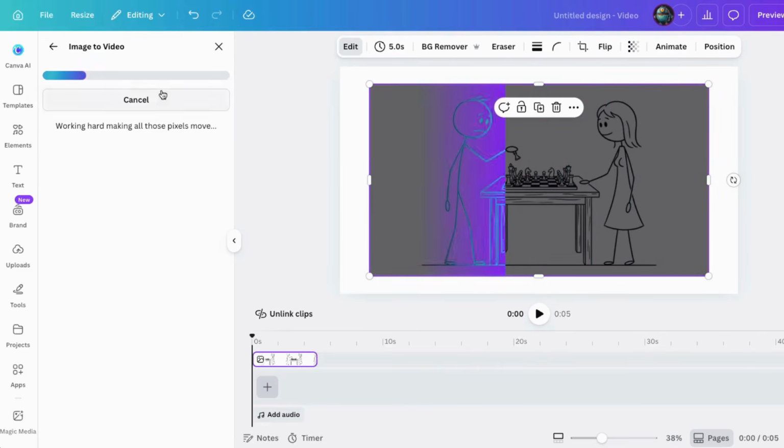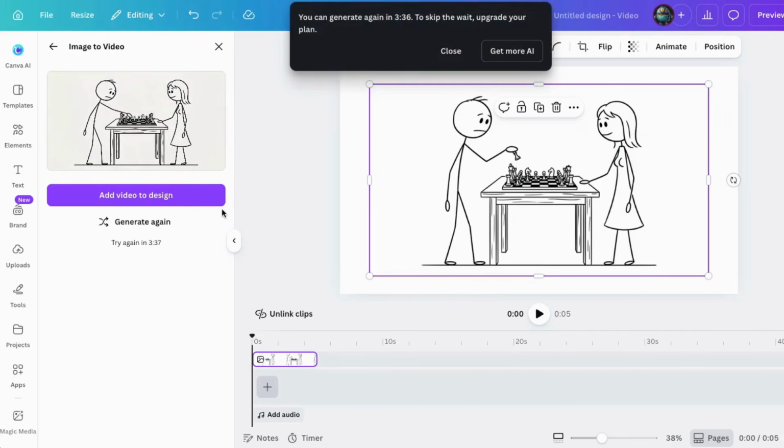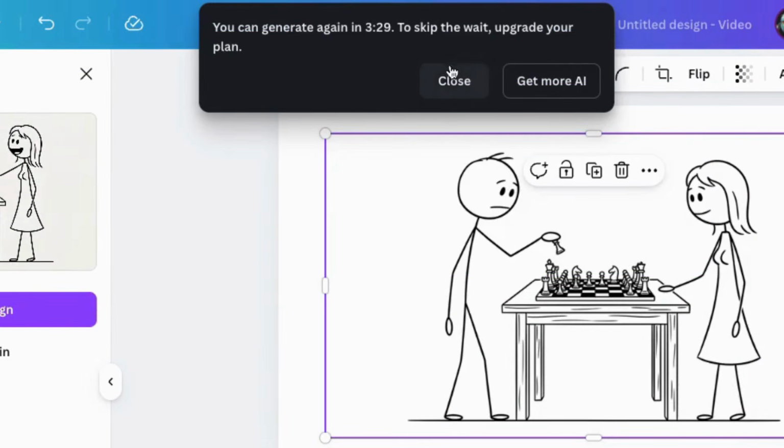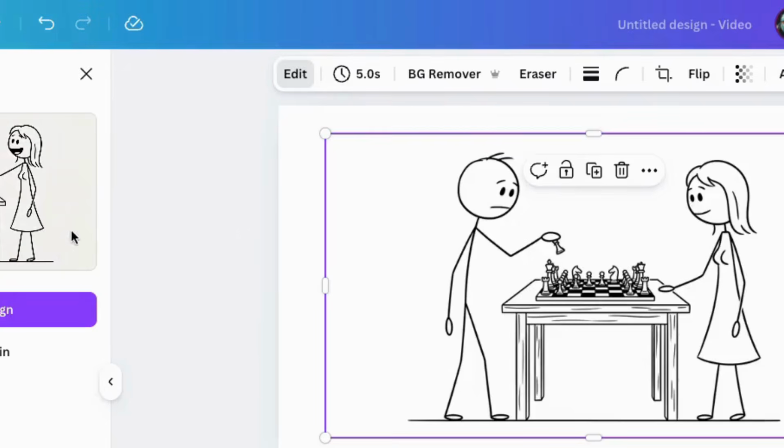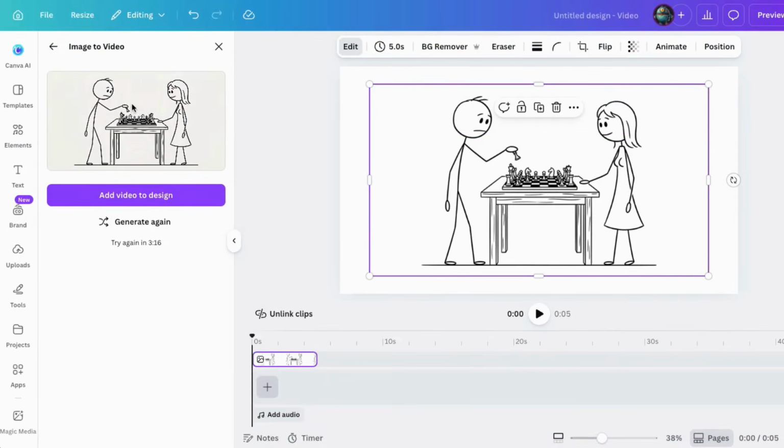I'll click on Generate, and now it's actually making the video. So I'll wait a few seconds for it to finish. There you go, it's done. So now you see I'm coming up close to the end of my AI credits for this month because I've really been making a lot of videos lately. Okay, so I'll just wait. But for the meantime, there is what I just made.